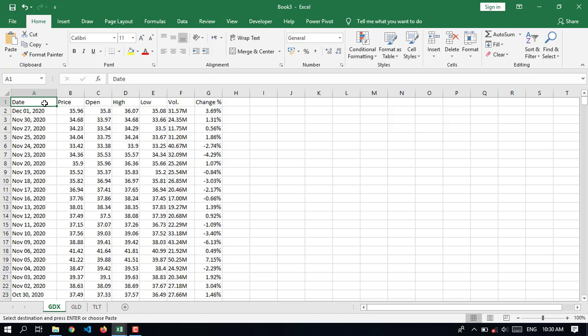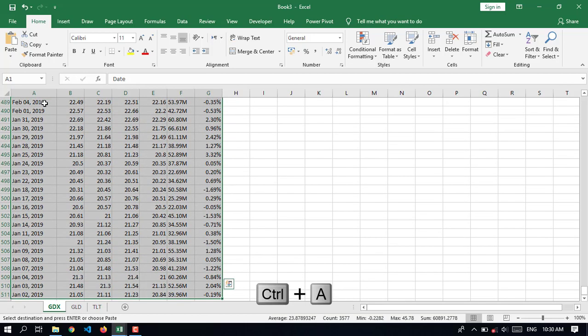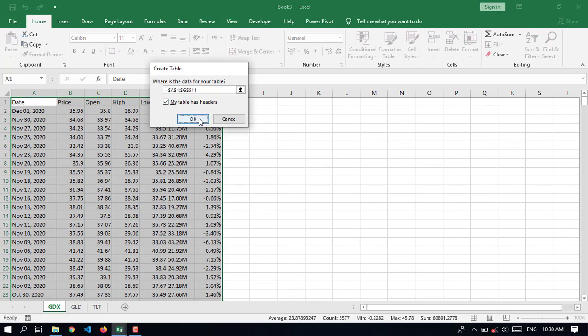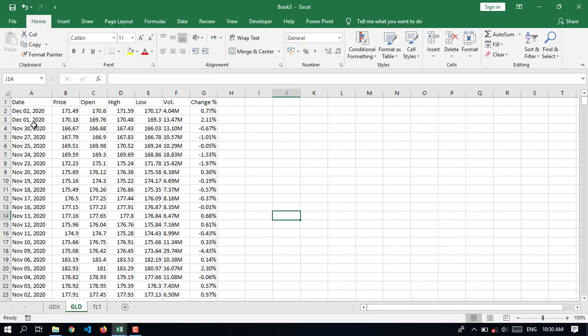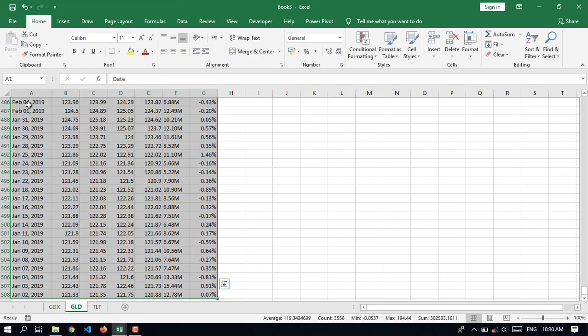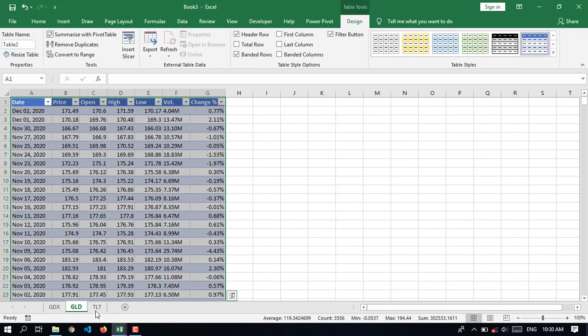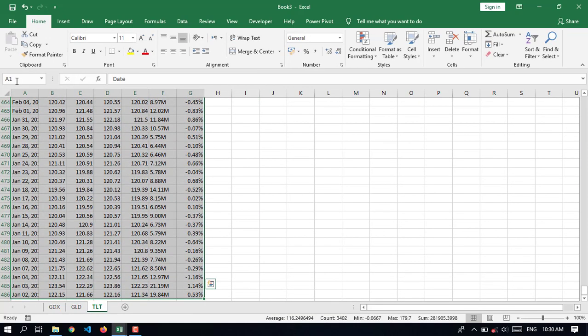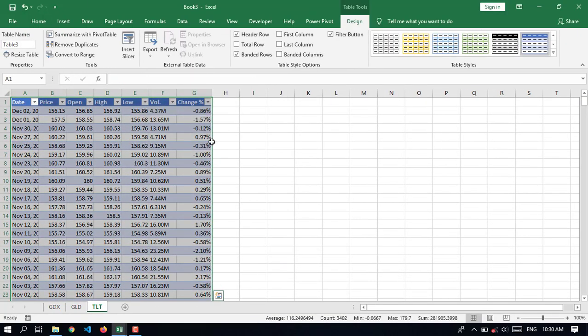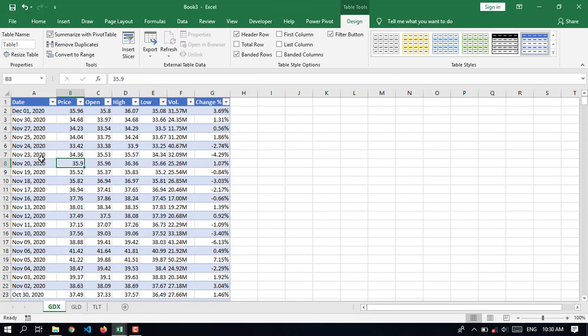To select all the data, Control A. To convert to table, Control T. And I will rename the tables to the stock name, the stock symbol.